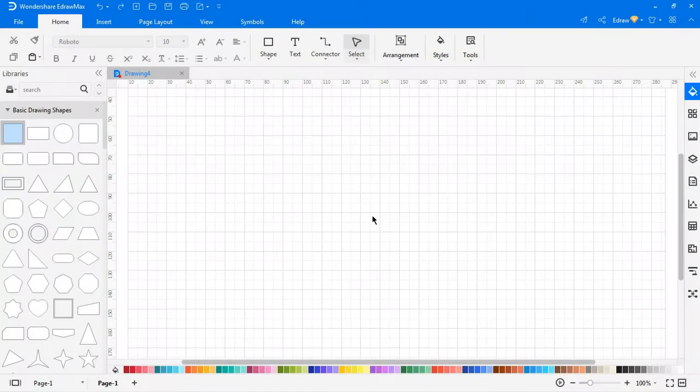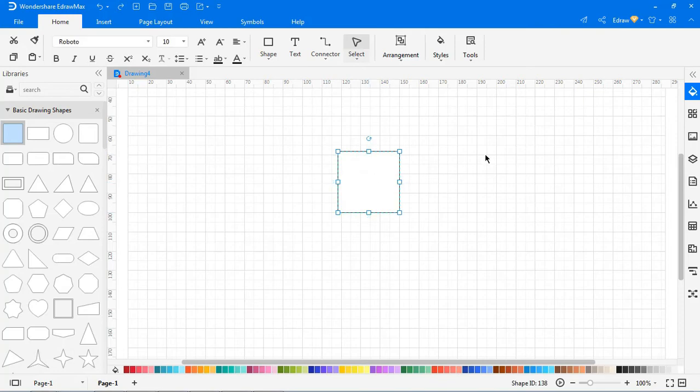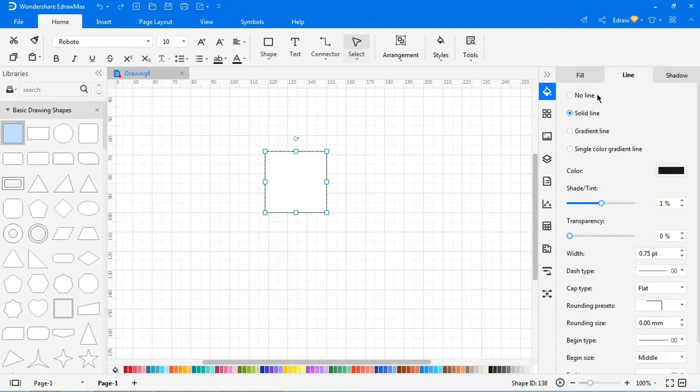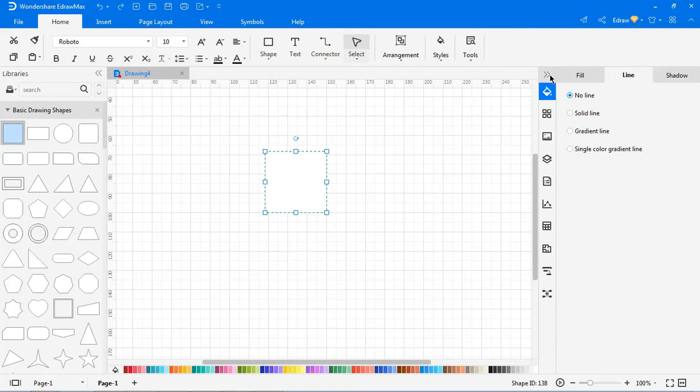Now let's look at Line Format Fill. To set no line, drag a shape onto the canvas from the library. Navigate to the right pane. Click on the line icon. Choose No Line. When you choose No Line for the selected shape, the shape outline will disappear.